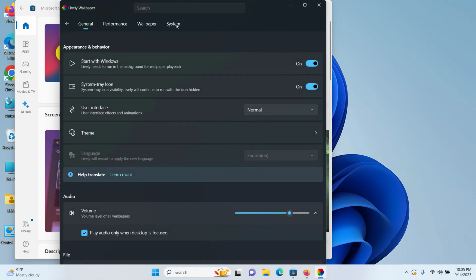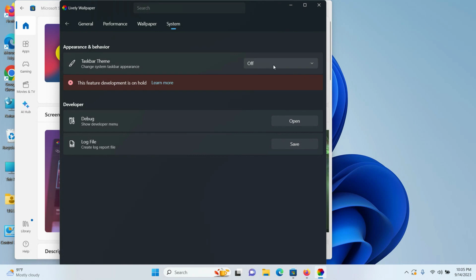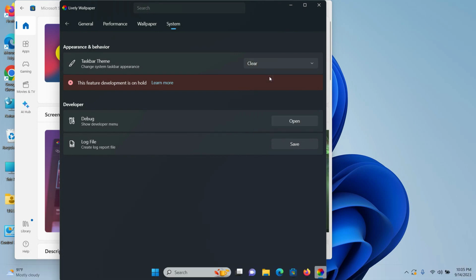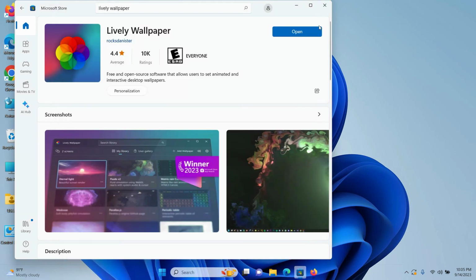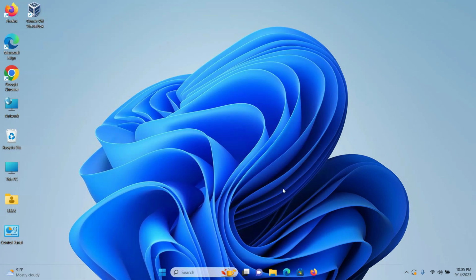Here you will see system, click on system. On the taskbar drop down, change from off to clear, and I can see the taskbar is completely clear right now. I can close the lively wallpaper, I can also close the Microsoft Store. So that is how you make the taskbar completely transparent in Windows 11.